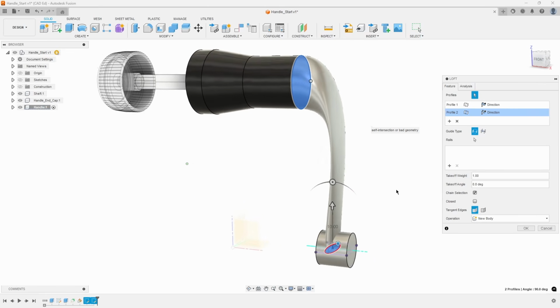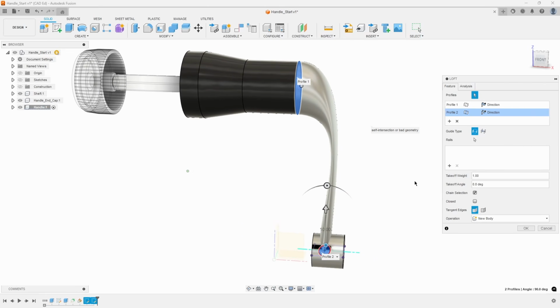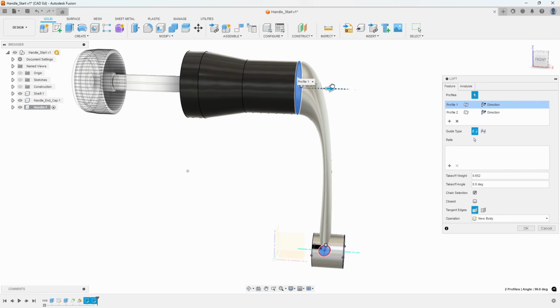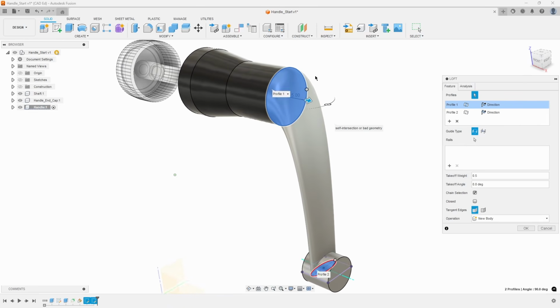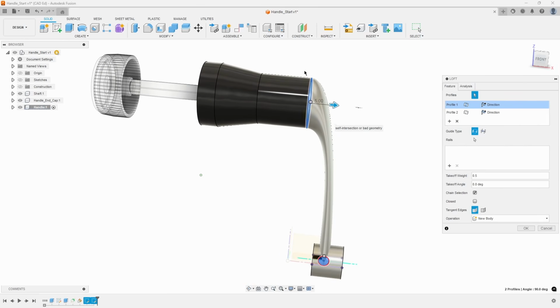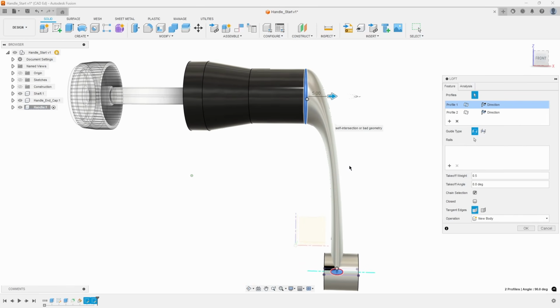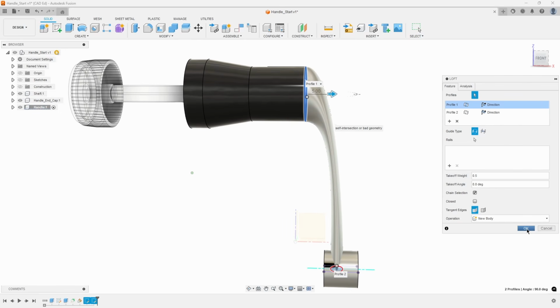It looks a bit heavy up at Profile 1, so select Profile 1 in the dialog and drag the arrow to change the takeoff weight. Around 0.5 looks good. You can type 0.5 into the dialog for precise input. We can see now that the circular profile extends out a bit before changing down to the elliptical shape. Press OK to accept the settings.